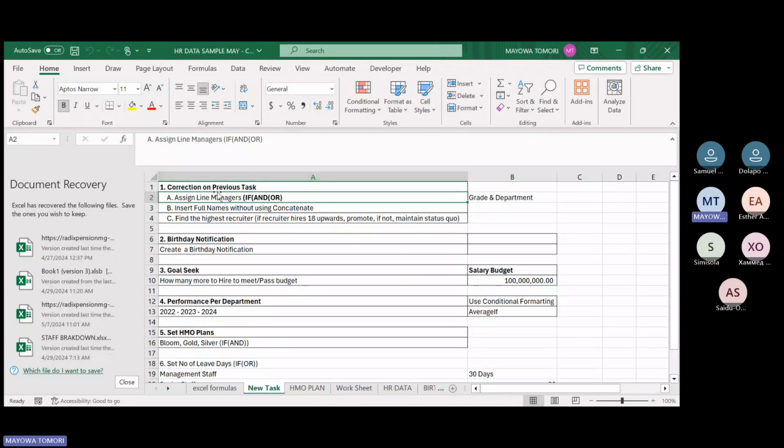In the previous class, I gave a few tasks, let me call it assignments. What we are supposed to do is to assign line managers, insert full names without using the concatenate, like I explained in the last class. Using concatenate is like a conjunction. And the last part is to find the highest recruiter. If the recruiter hires 18 candidates upwards, we promote them, and if not, maintain status quo. So we are going to be starting with this one first.